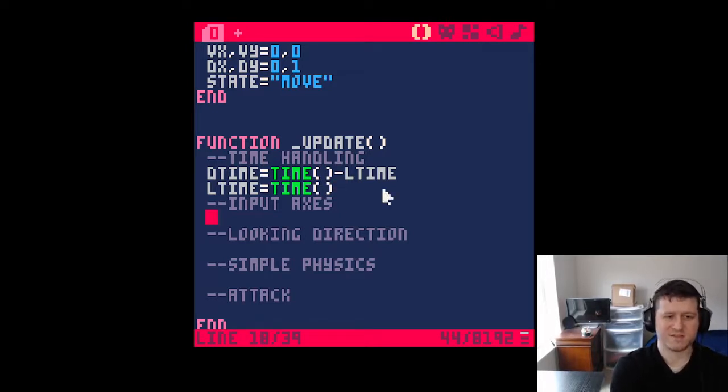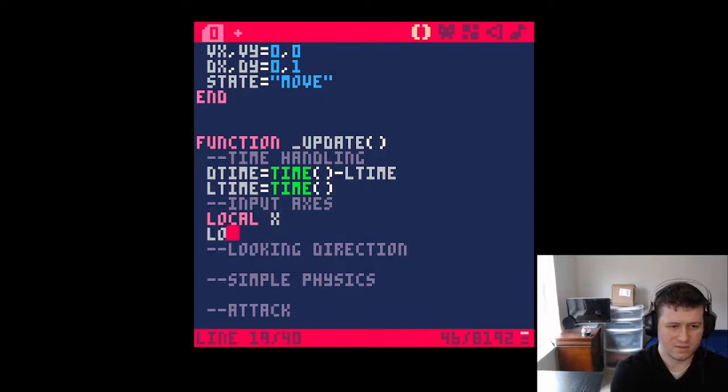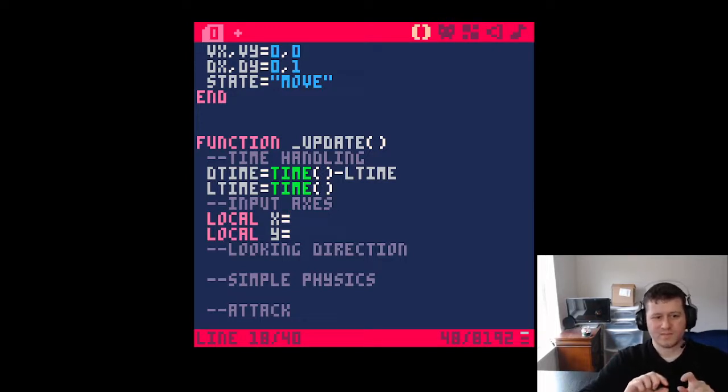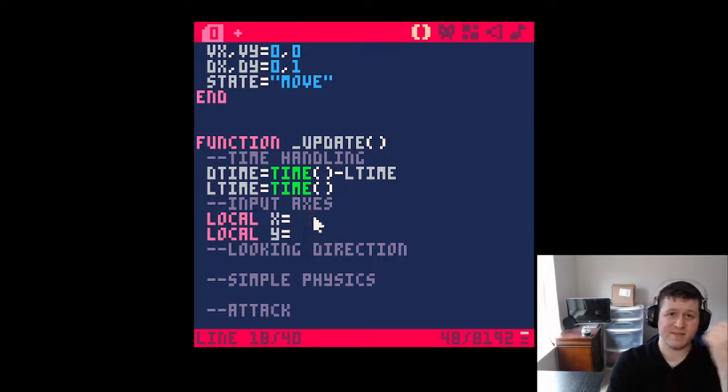Now for input axes, the way we're going to do this is I'm going to create two variables called x and y. So local x and local y. This is going to be the value of what the player is inputting for left and right and up and down. So you can think of this as the left and right axis, and this is the up and down vertical axis, right? If you know, moving to the right on a screen, it looks like that for you guys.